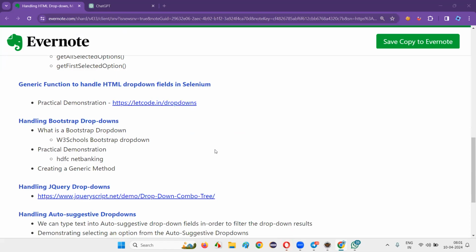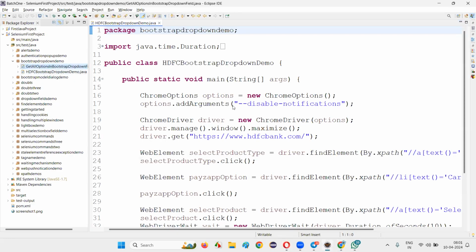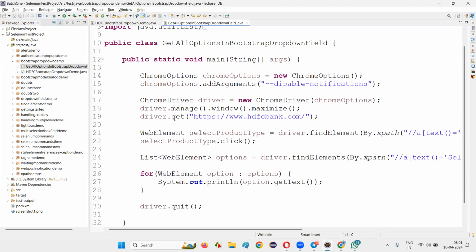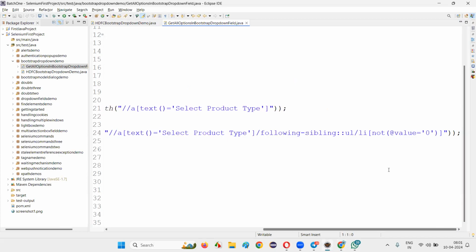Can you repeat those XPath expressions using not? Okay, I'll make it easy, don't worry. Here I have used not.